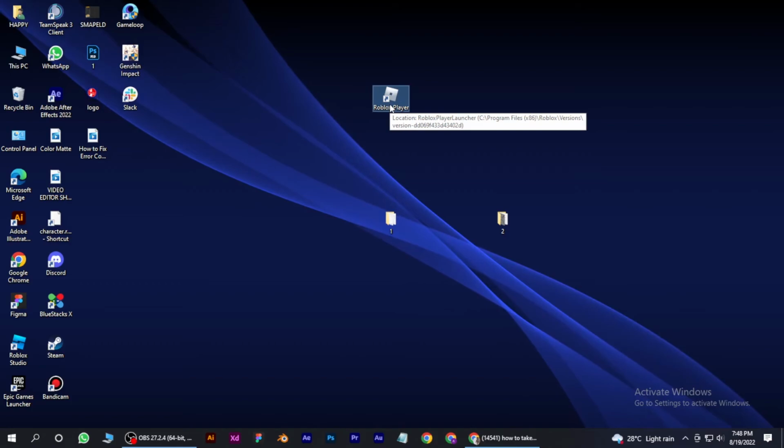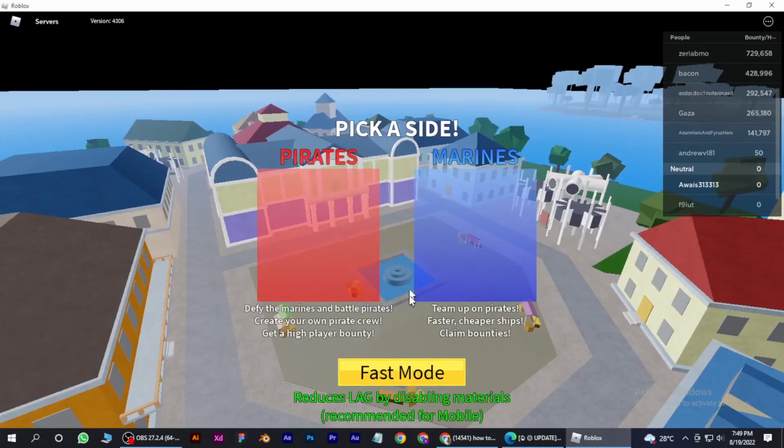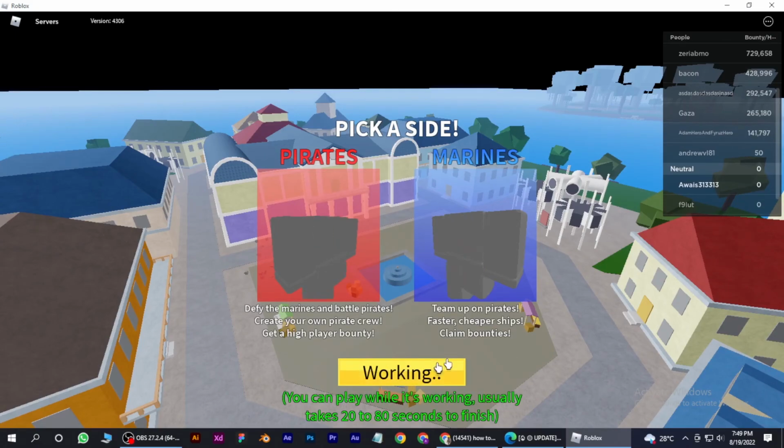So now let's open it and check if there is any texture left or not. So now as you can see, all of the textures here is removed now.